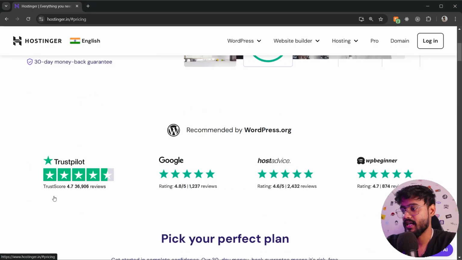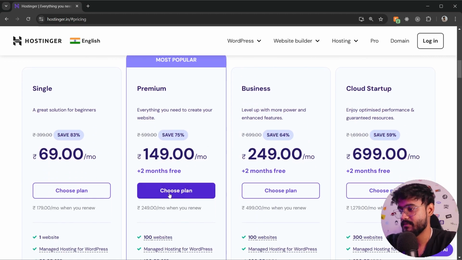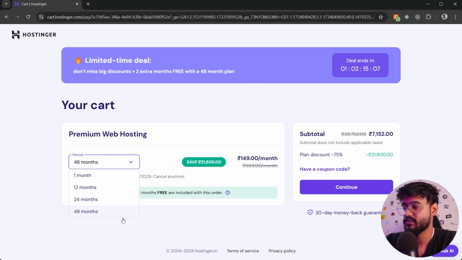So I'm going to click on start now, and it's going to take me to all of these plans. Let me just choose this premium web hosting plan. And it will take you to this screen over here. Now you can see, if you're just getting started, maybe you can choose 12 months plan or 24 months plan. But if your pocket allows, definitely go for 48 months plan.